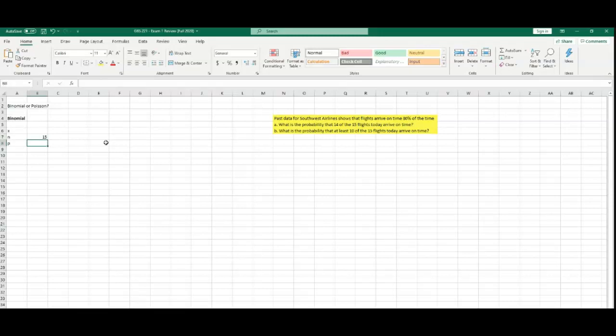Our p is our probability, right? What's the probability of flights arriving on time? Well, we're told that past data shows that flights arrive on time 80% of the time. So your p will be 0.8. Our x is the successes, right? What are we trying to find the probability of? So we're trying to find the probability that exactly 14 of these flights today arrive on time. So our x becomes this 14.